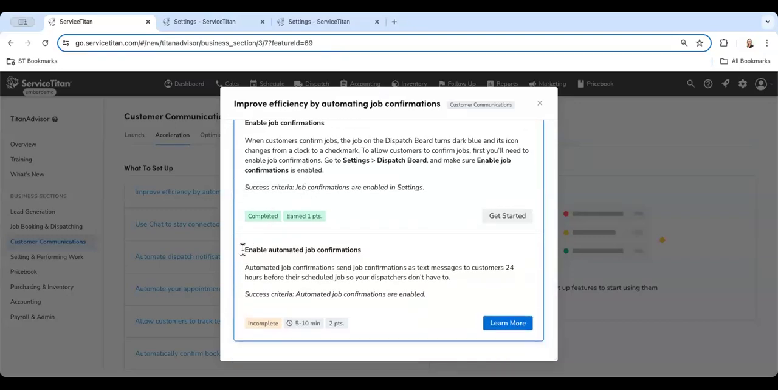The other part is enabling the automated job confirmations. So this is looking at sending those confirmations as messages 24 hours before the scheduled job, so that the customers can reply back and confirm that that still works for them. So if we have our automated job confirmations enabled, that will give us credit for this specific piece.